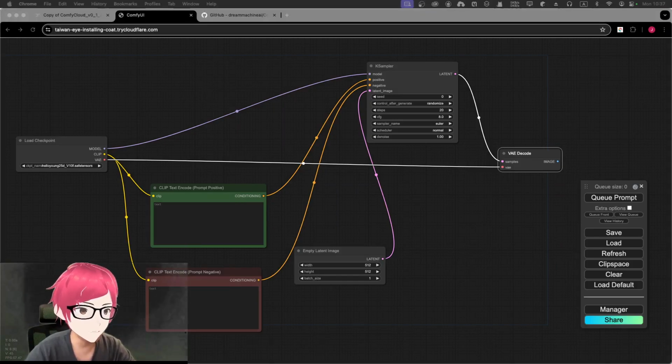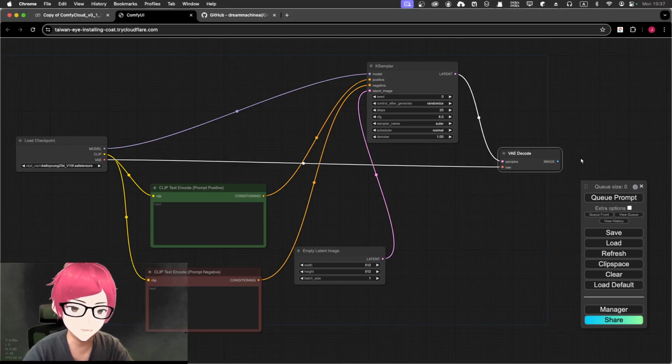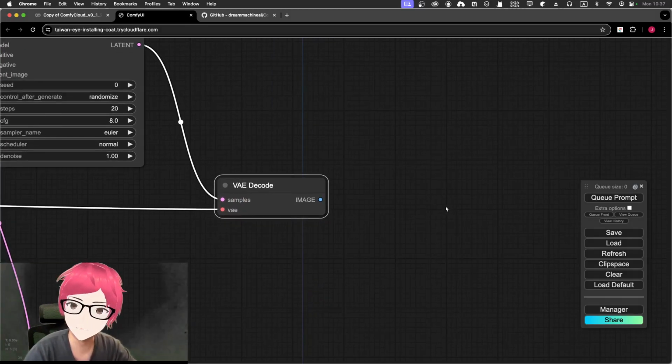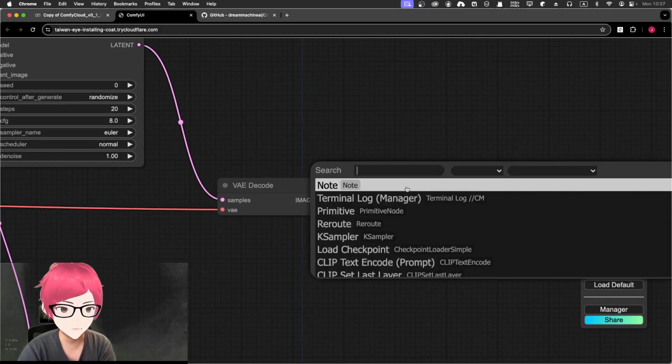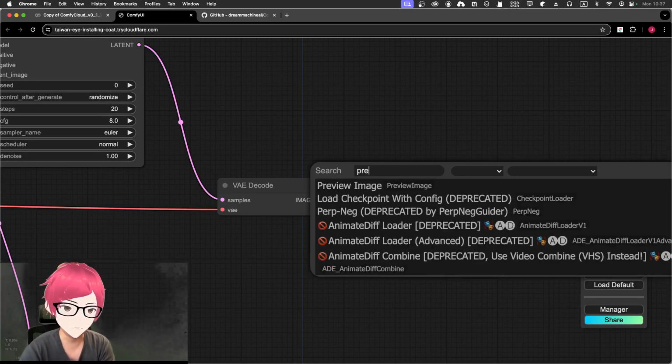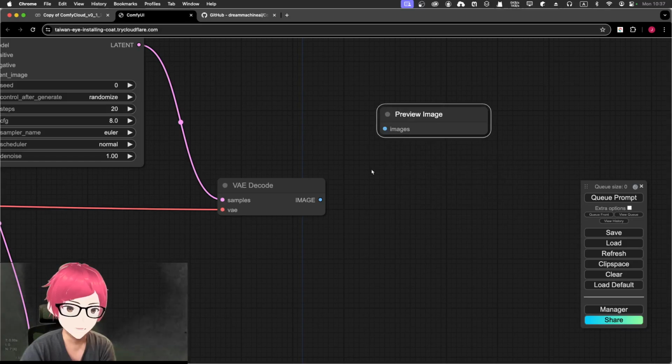Since the output will be an image, you have to use one more node to save or preview the image. So what I'm going to do is double click. You can just say preview image. You can do this. It will have an image input, and then you can connect that.